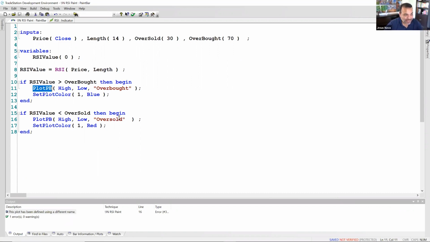So maybe what I can do is, instead of naming them differently, I'll just use the same name. So let's do RSI paint. Okay, so I'll call this RSI paint and RSI paint. So they're both the same thing. They're just being applied a different color based on the condition. I think this will work.